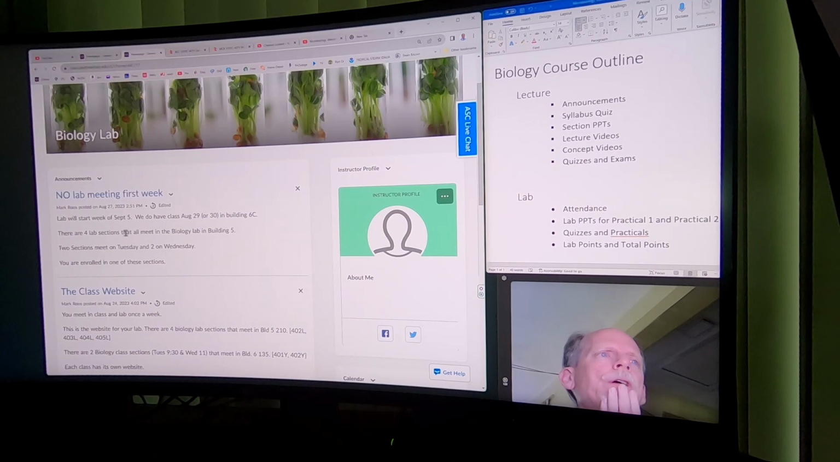There are 4 lab sections that meet. And the other thing people don't understand, there's a biology lab. That's where labs are conducted. Experiments. That's in building 5. Both lectures meet in building 6. They're in different buildings. You can't do a lab in building 6, right? There's a lab for the AMP class, there's a lab for the chemistry class, right? So each subject has their own lab where they conduct their experiments.